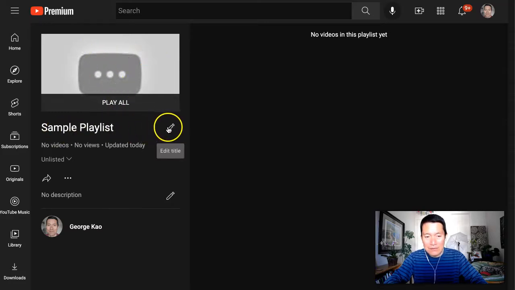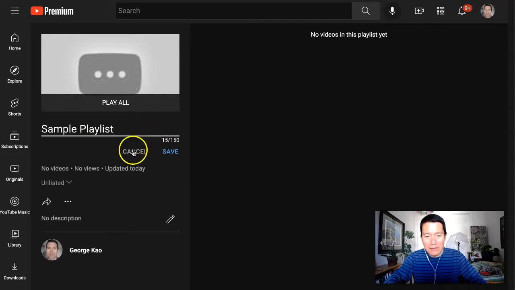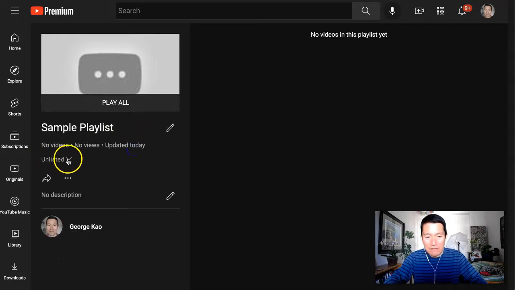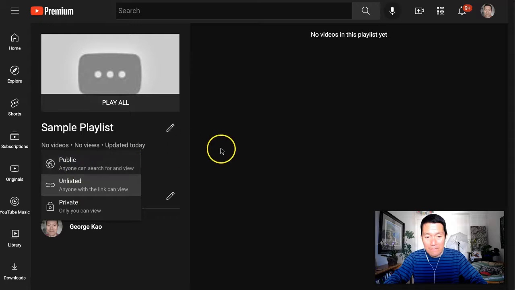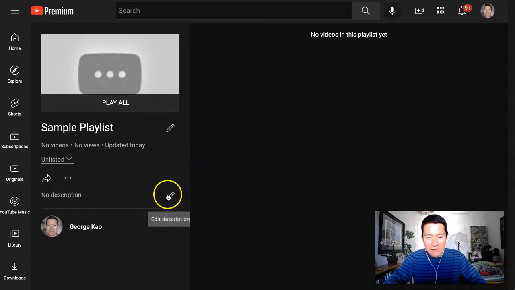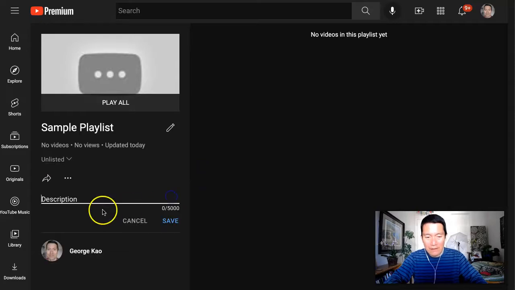Okay, so sample playlist, as you can see here, you can edit the title as often as you'd like, and you can change the visibility of the playlist. And remember, when you change the visibility, you're not changing the visibility of all the videos in the playlist. You're just changing the visibility of the playlist, the organization of videos. Okay, and then here's where you add the description. Click on the pencil icon, and you have 5,000 characters, so you could really describe it in quite a bit of detail. You can also add in URLs and it will work.